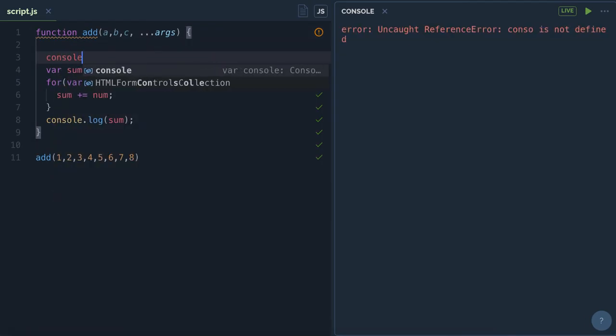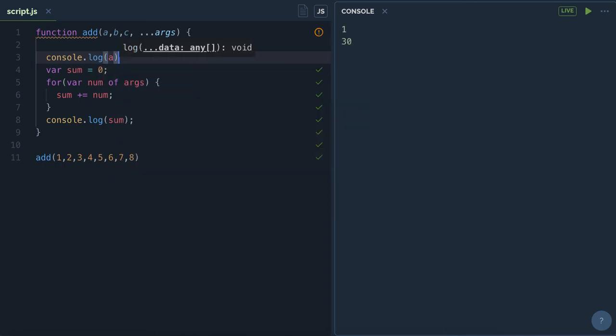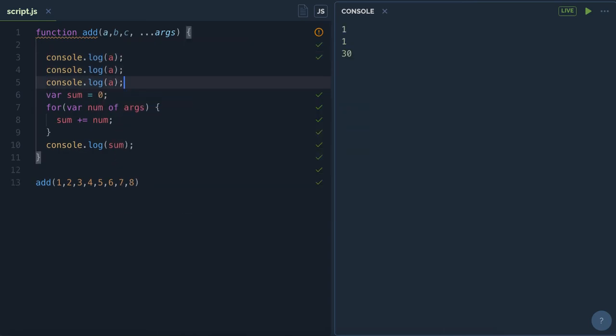Console dot log of a comma b comma c. So as you can see, the first three parameters will be assigned to a, b and c, and the rest will be assigned to the argument. Okay, so this is how we can. So let's say if you want to take first three parameters and do something else, so you can use like this, so that you will get first three parameters assigned to the a, b, c, and then rest will be assigned to the arguments, so that you can process it. So this is another way. This is the way that you can handle it. Okay, so just want to show that.